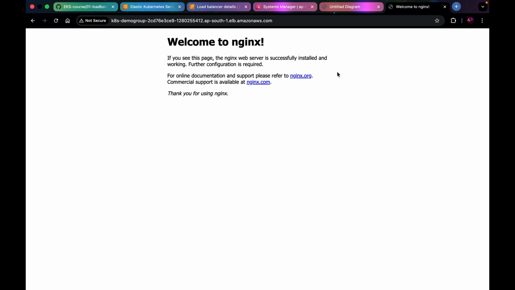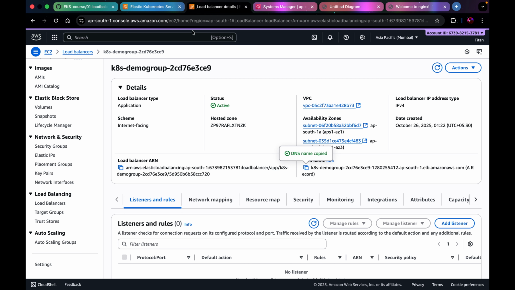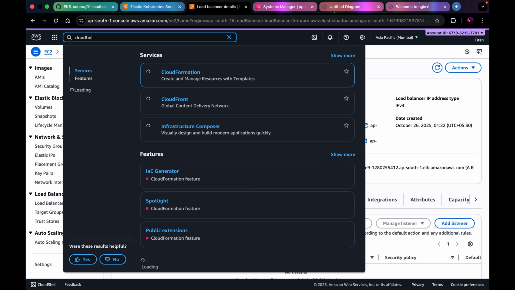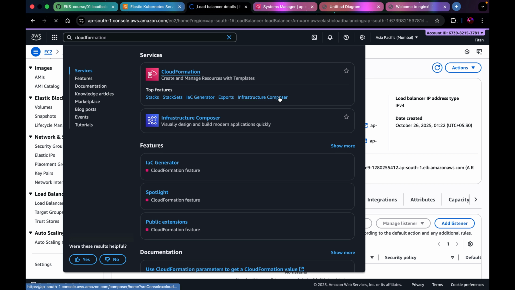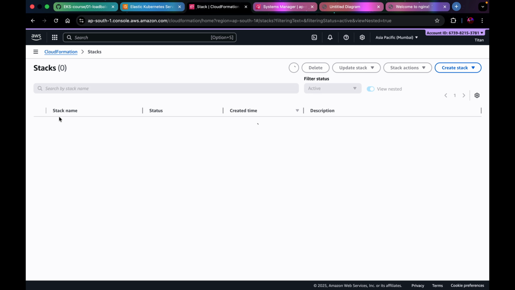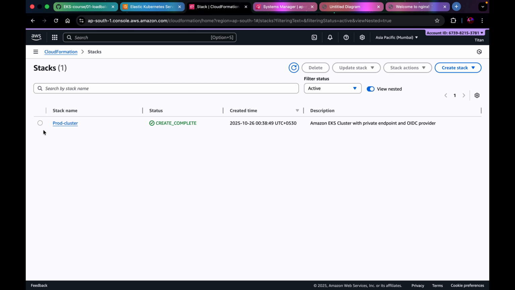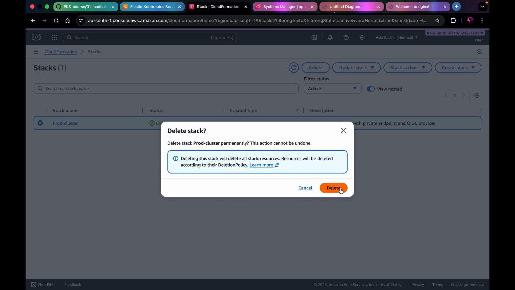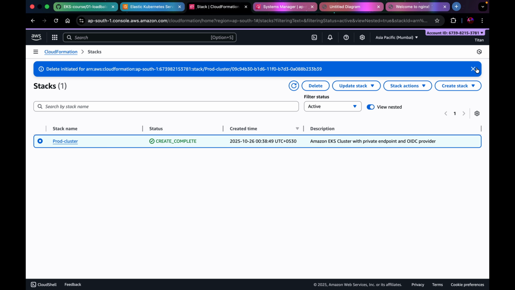So with this we came to an end of this video. Now what I'll do is go and delete my Kubernetes cluster from the CloudFormation template that I used to create this cluster. And deleting a cluster is very easy. All you have to do is just delete the CloudFormation stack. Click here and click on delete, and it will delete the CloudFormation template, which in turn will delete your EKS cluster.